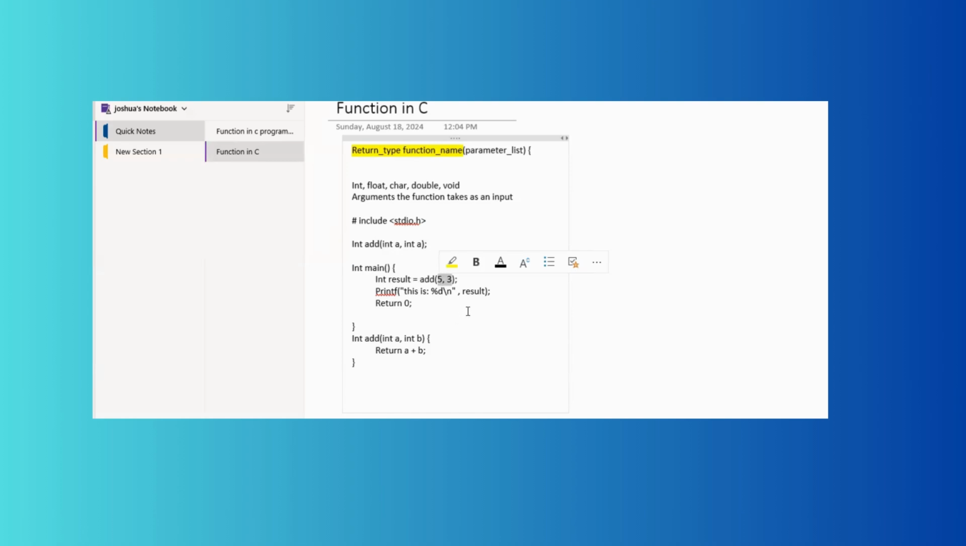And lastly, the last part, we define our function. What normally happens here is, in this case, we are just returning the sum of A and B. And that is as simple as that.